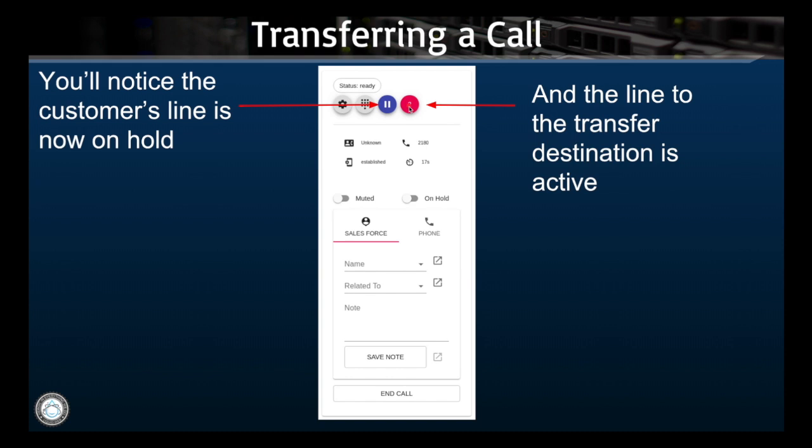And when they pick up, we'll be able to talk to them and explain about the call, what's going on. If there's any Salesforce information that we've entered into this call, when we do that transfer, that's going to go to them as well. They'll be able to see that information. So we're really happy about that.